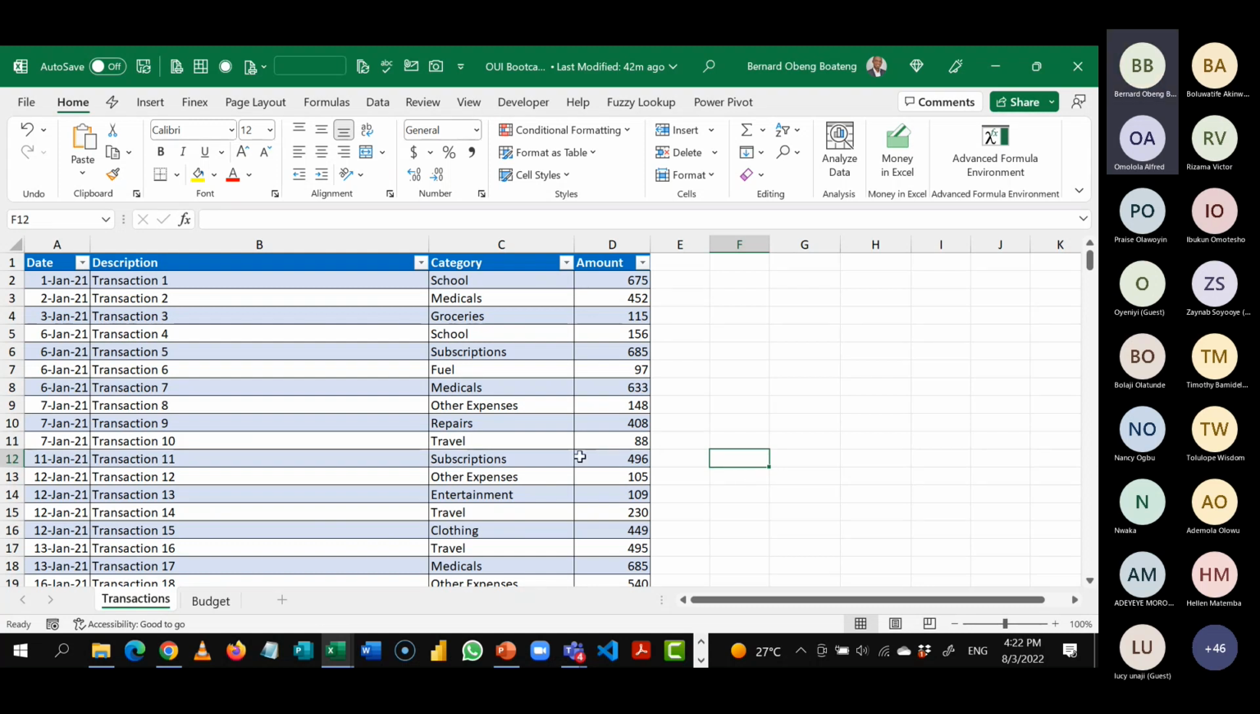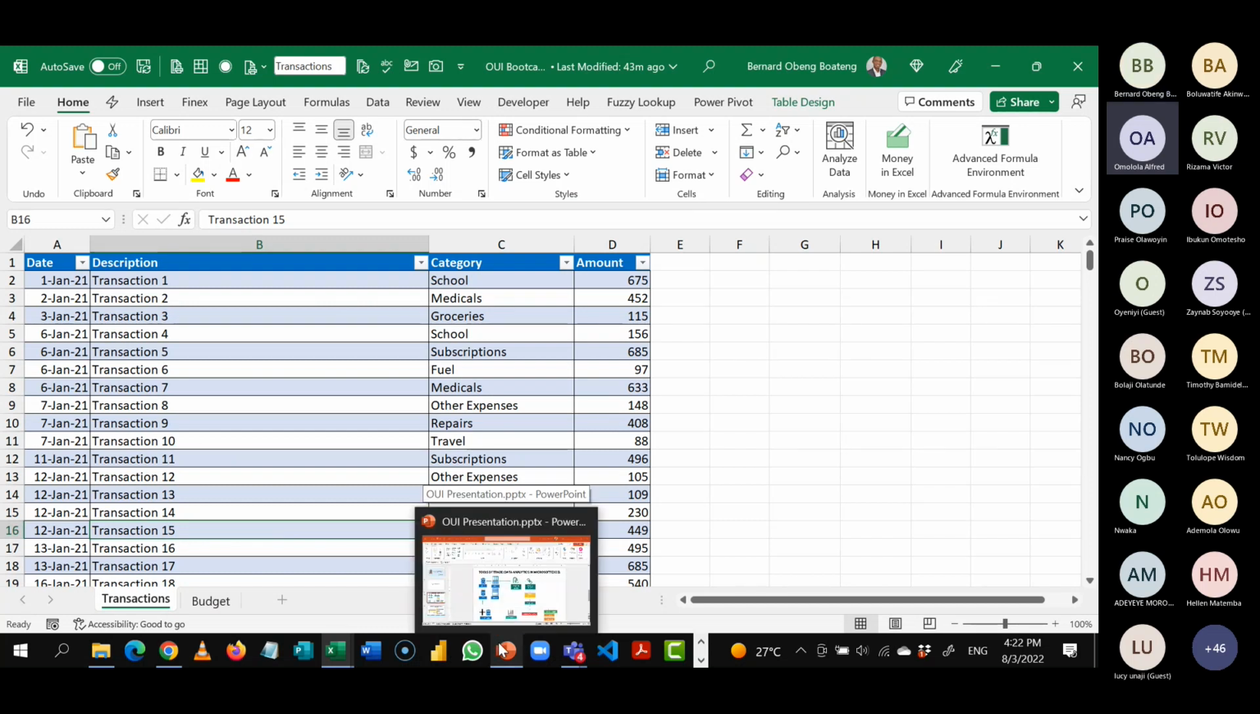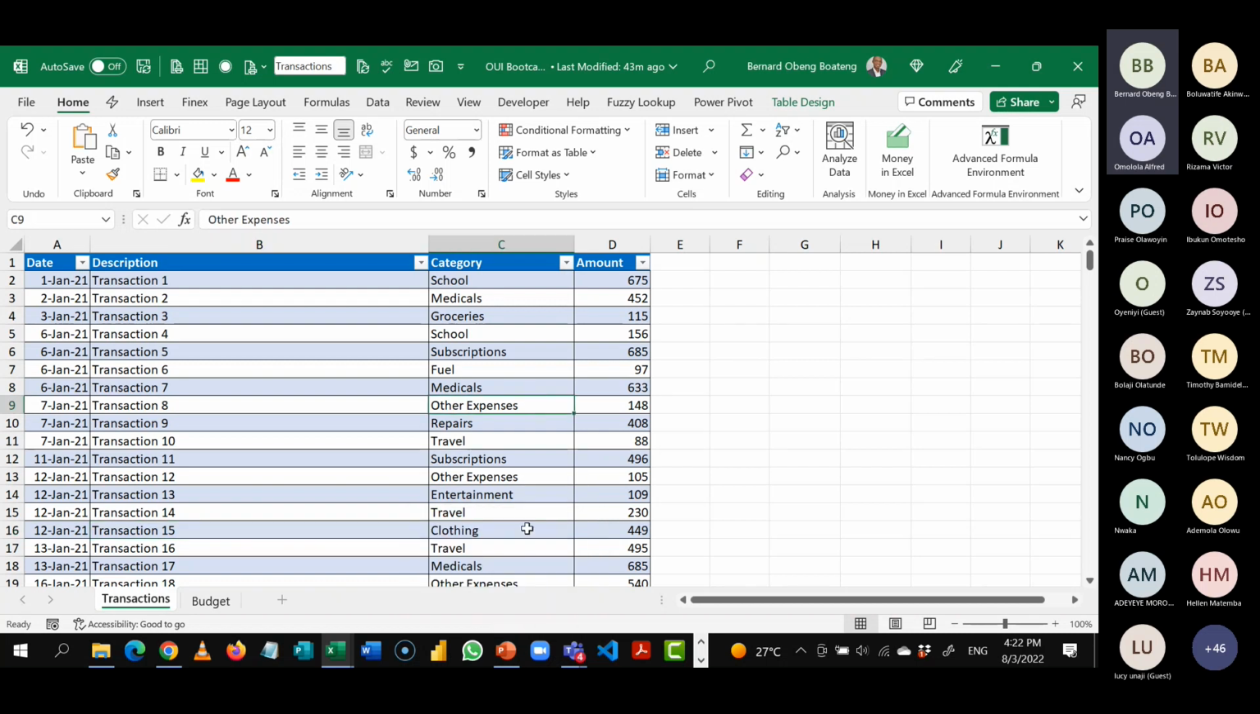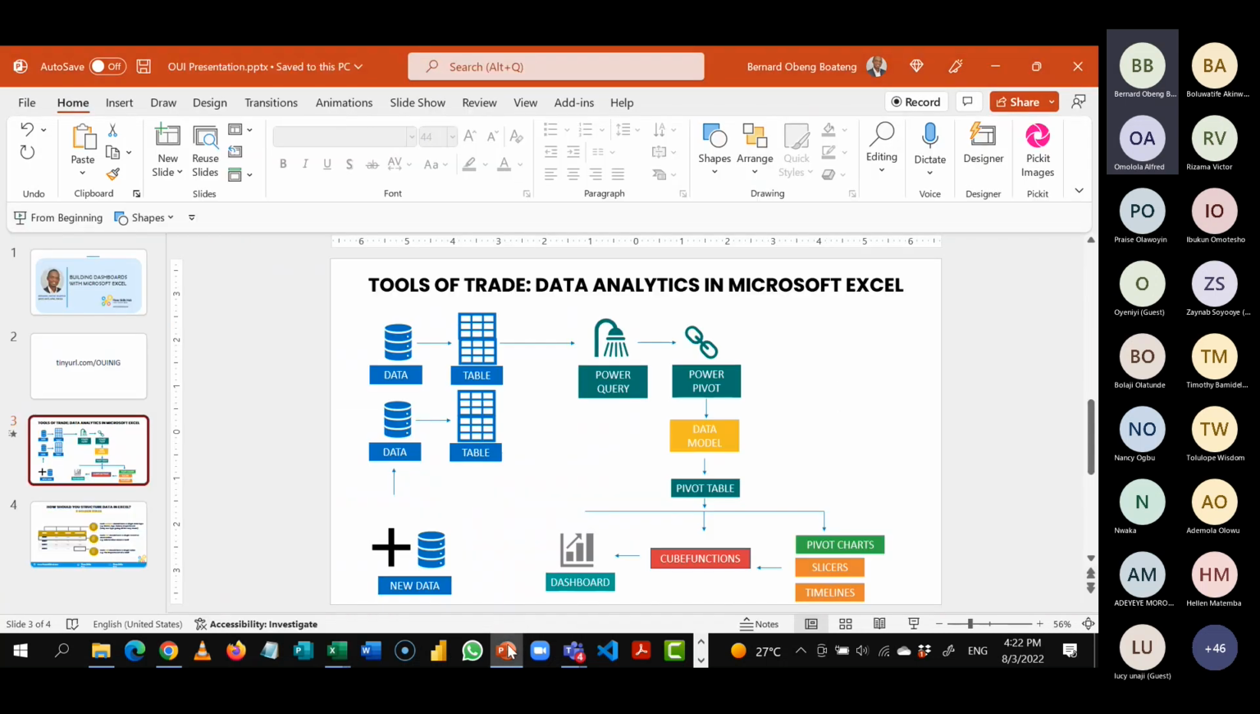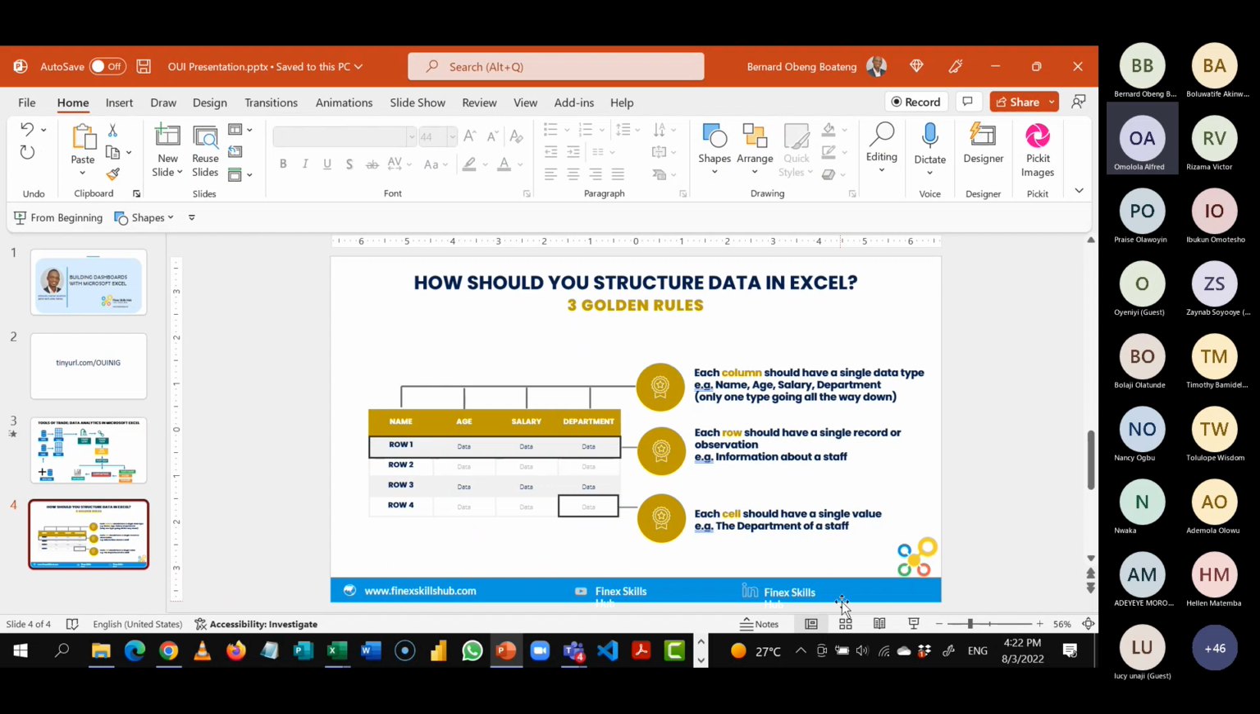Okay. Now, I mentioned that when you have data, it is ideal that your data is clean and well structured. In fact, there are 3 golden rules that you have to consider when you are working with data. And I'm going to go through that shortly.